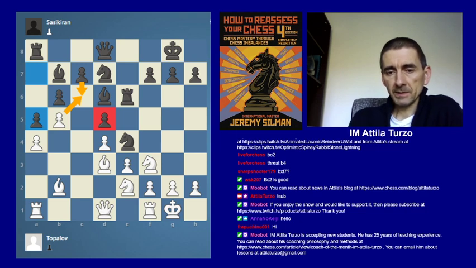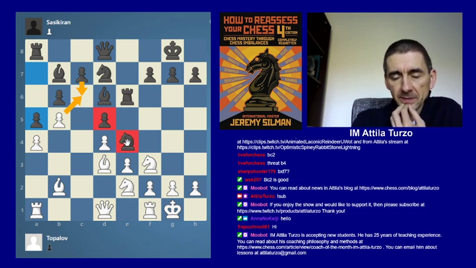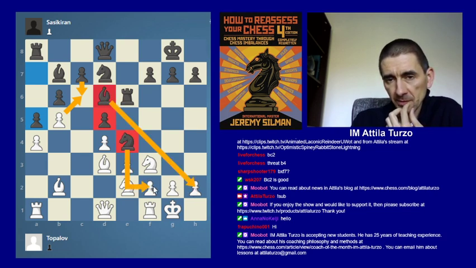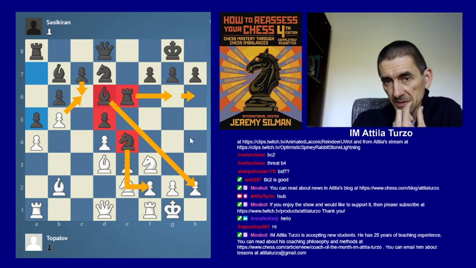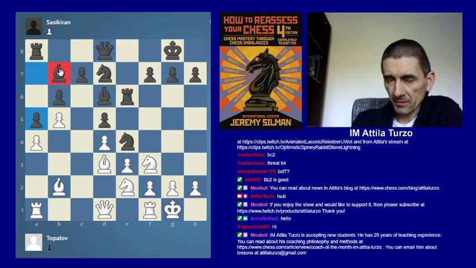Okay, what else can we see here? Yes, as he said, the knight is really strong on e4. The d6 bishop is looking at the kingside, the knight is looking at the kingside. The rook on e6 may be ready to go to g6 or h6 to create an attack against the White king.